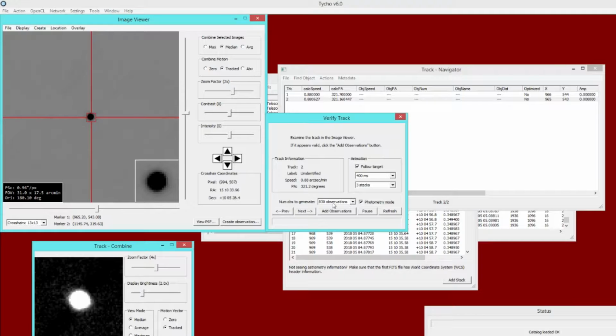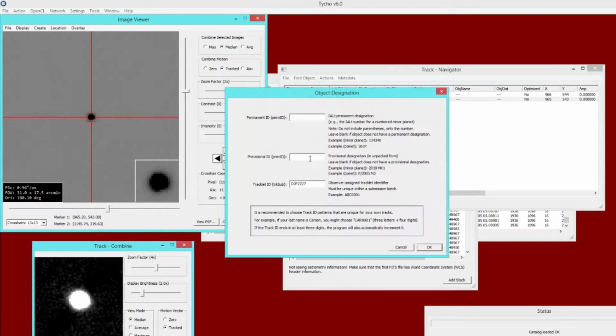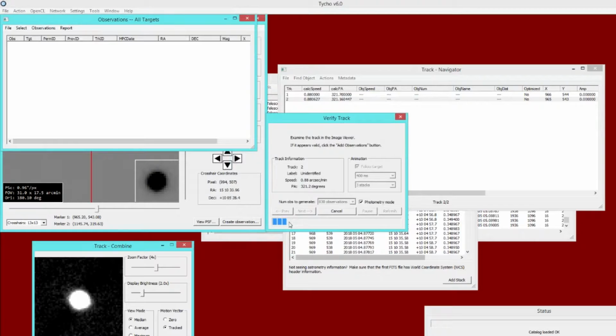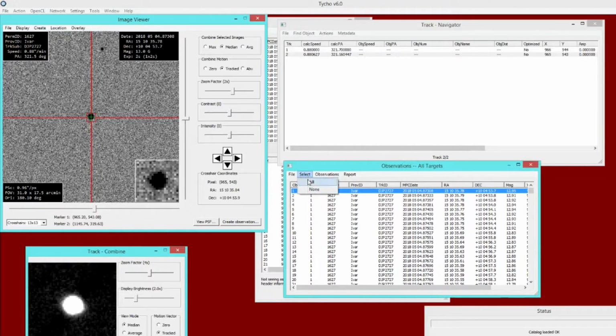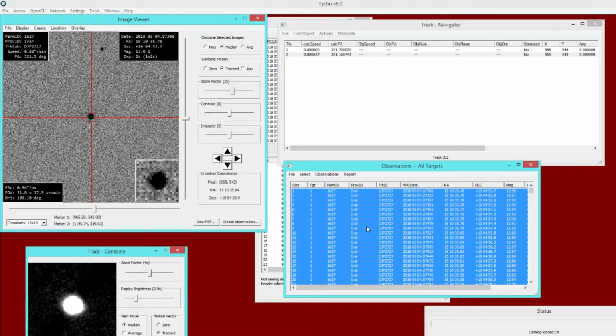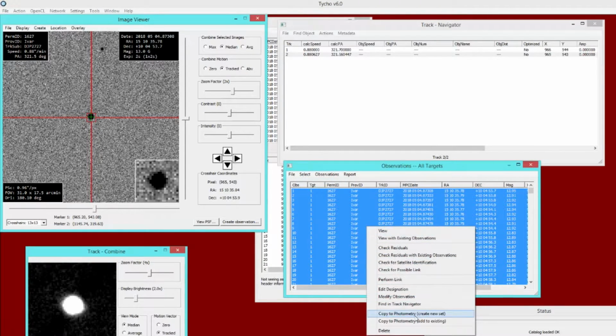So we're going to do 830 observations, and so we go ahead and click Add Observations. So again, the 1627 Ivar, and we go ahead and let it generate these observations. So we'll give it a moment to do that. Okay, so as before, I am going to select all of the observations and copy them to a new photometry set.